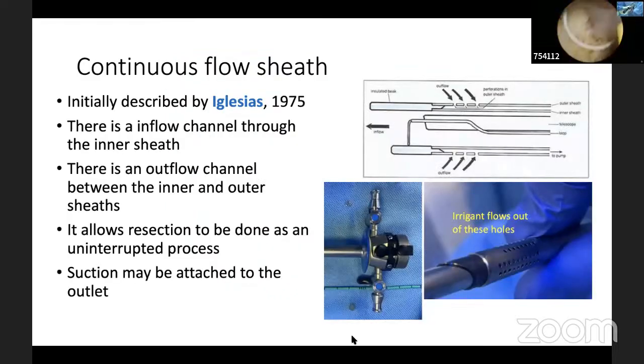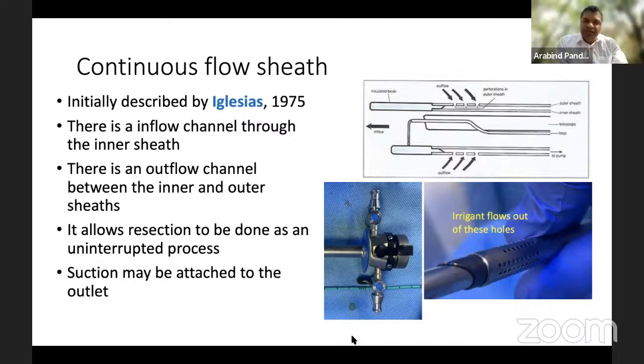Now, if you break it down, what do you mean by continuous flow sheath? The continuous flow sheath was initially described by Iglesias in 1975, so it was also called the Iglesias system. There's an inflow channel through the inner sheath, and an outflow channel between the inner and outer sheath.